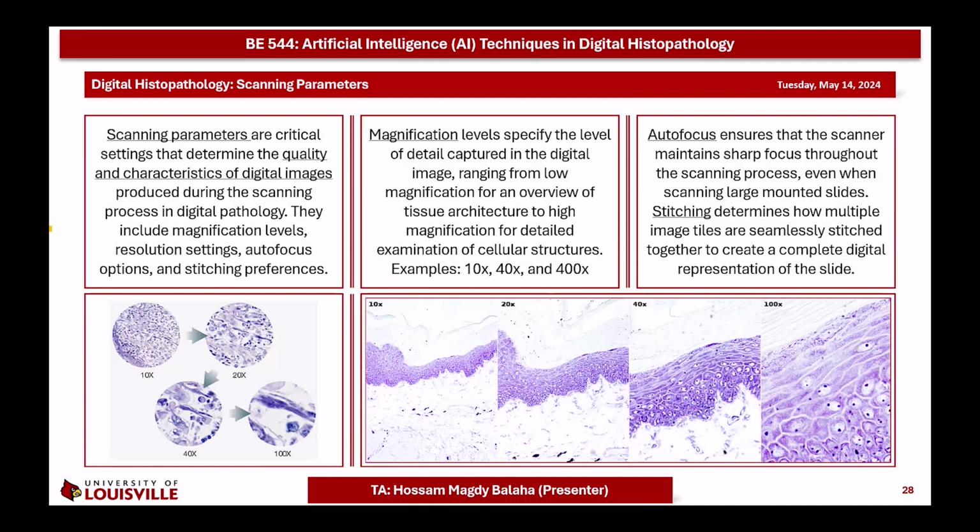Scanning parameters are critical settings that determine the quality and the characteristics of digital images. The first thing is magnification. Magnification here specifies the level of detail captured in the digital image. It can range from low magnification for an overall view of the tissue architecture to high magnification to get a detailed examination of cellular structures. It can be 10x, 40x, or 400x.